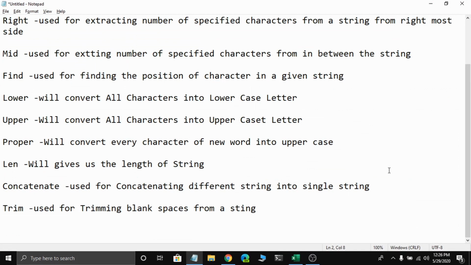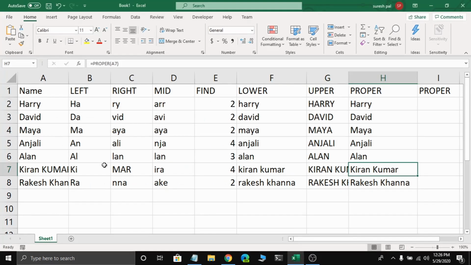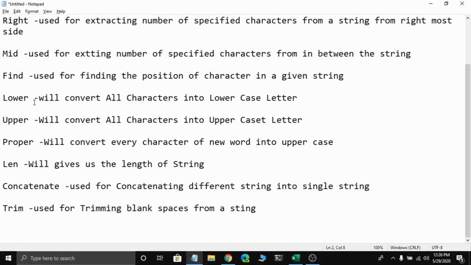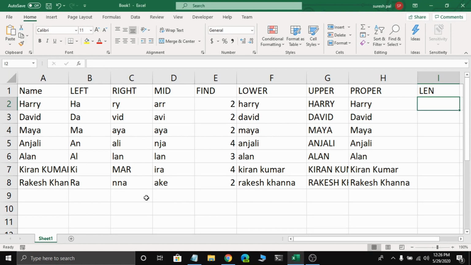The next is LEN. It will give us the length of a string. What is length basically? If at any given moment you would like to know how many characters are there in a string, LEN is there. So I'm just writing here, I say LEN. You can see here, how many characters are there in a string, length will tell you.